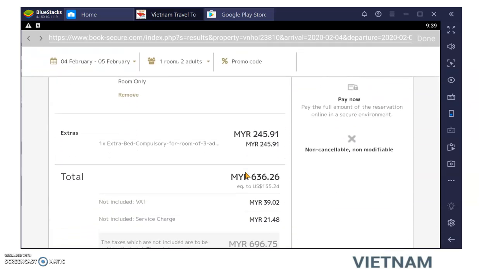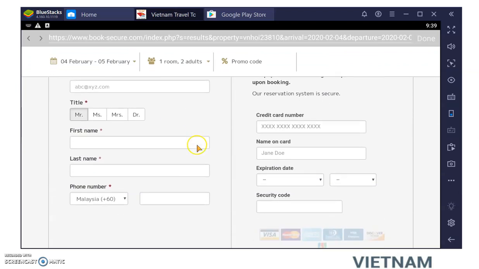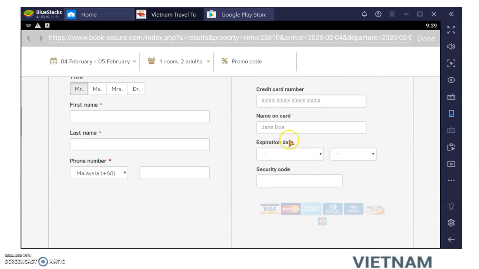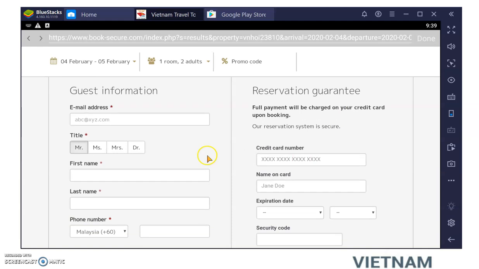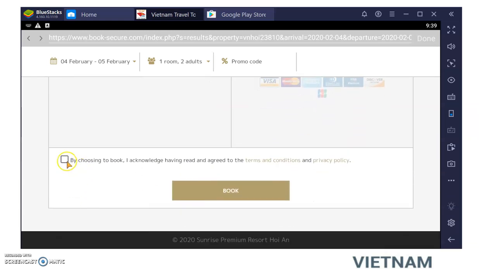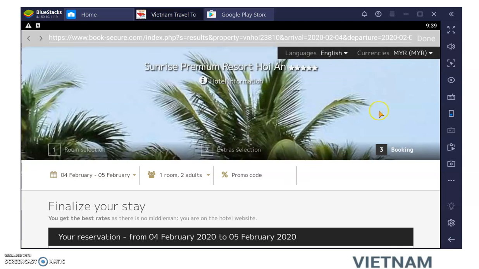Next, if you have any special request, you can input your request here, input your personal details, key in your credit card payment details here to reserve your hotel booking. Then you have to click on this, by choosing to book, I acknowledge I have read the terms and conditions and privacy. Click on book, then it will lead you to the page to confirm your booking once your payment has been done online. That's all for this hotel booking through this Vietnam Travel Tour Guide mobile app.